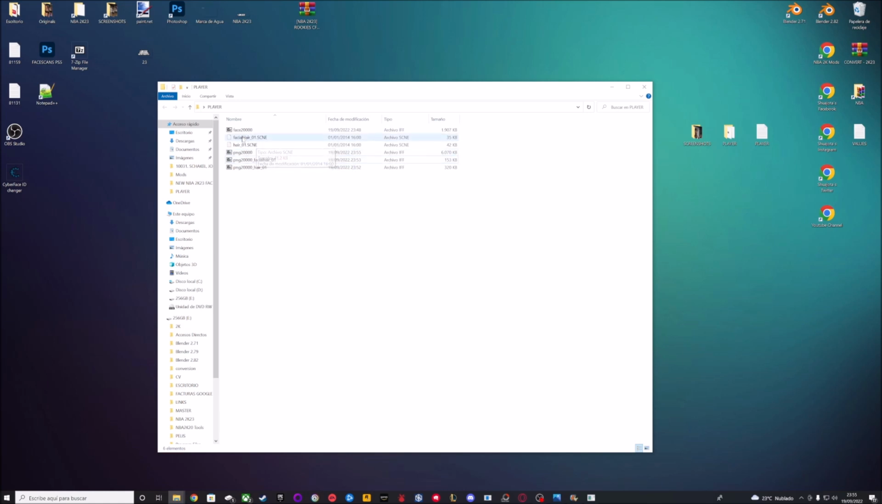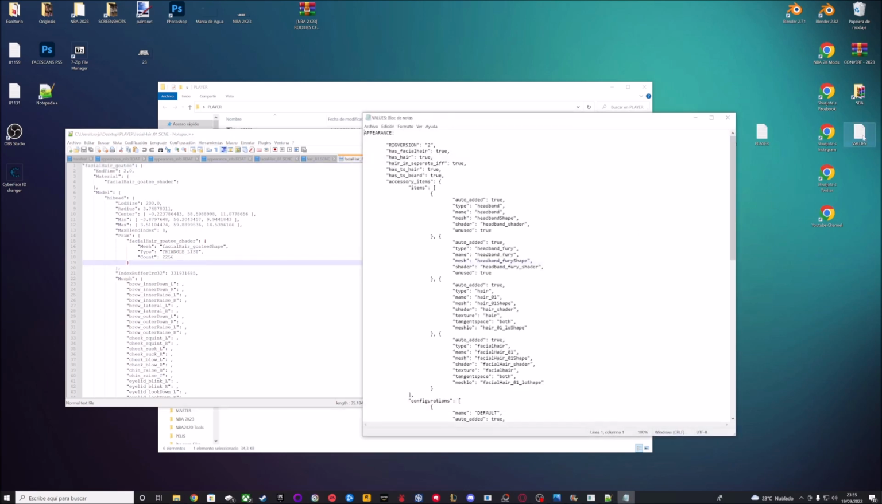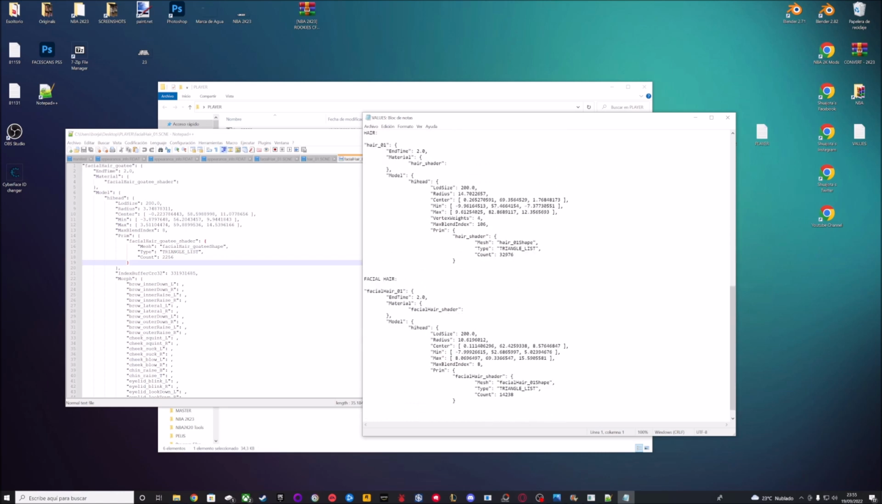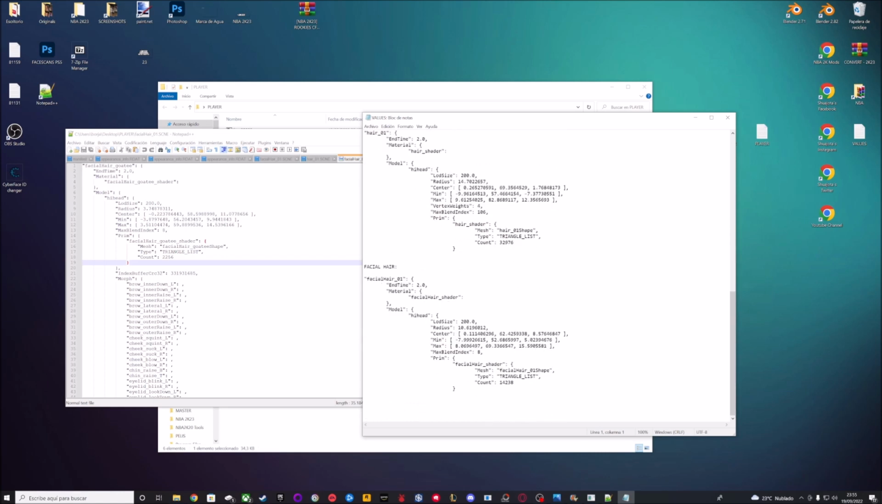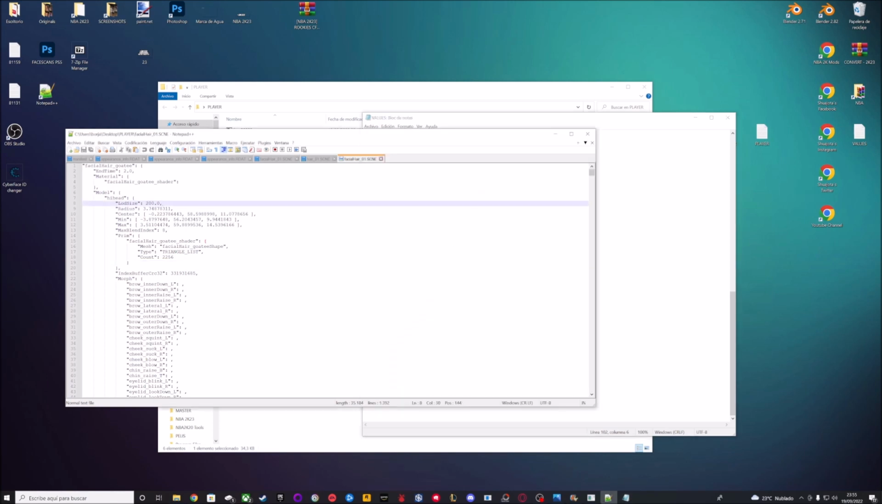Well, the same for the facial hair SCNE file. You have to open this with the Notepad++, and as you can see here we have facial hair, and here we have another square bracket. So you have to go to my values, and here I have facial hair. You have to copy the values for the facial hair. Copy. You have to select from facial hair until this square bracket and paste and save.